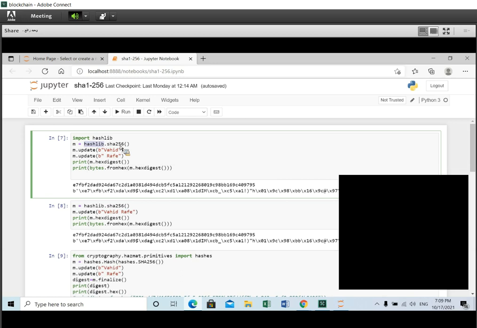SHA-256 is the most famous cryptographical hash algorithm, which is used in different cryptocurrencies like Bitcoin. Okay, so by this command, now m is an object of type SHA-256.